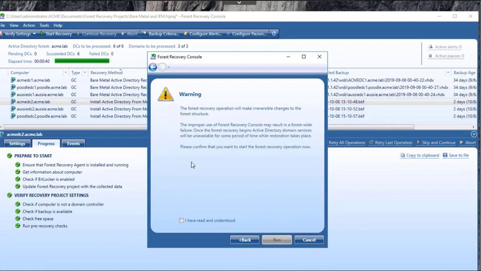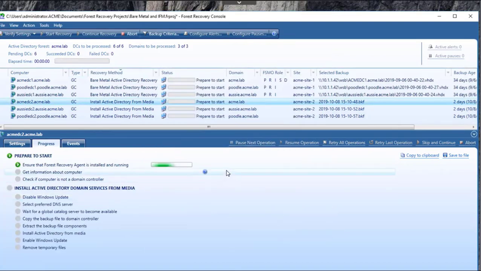And we give you one more warning. It just says that if you use this product in an incorrect way, it's possible to create a forest disaster. Well, hopefully you're only using this if you are in a forest disaster. So we'll just check that box and click run as well. Now, this process takes quite a bit of time. I'm going to let this run where we can watch it.